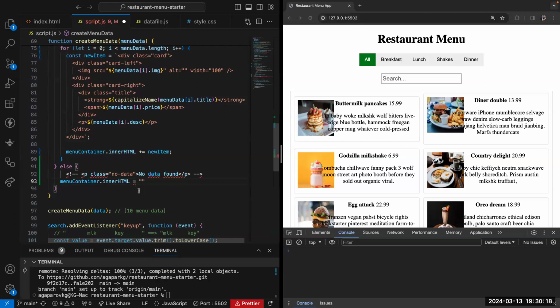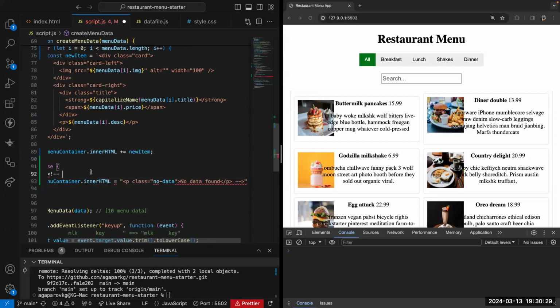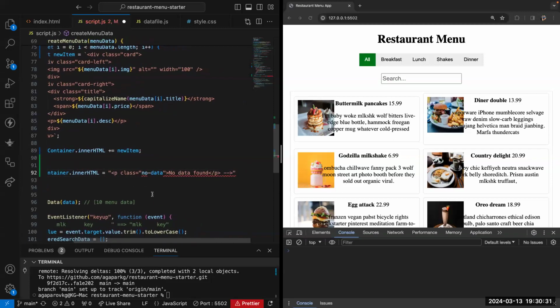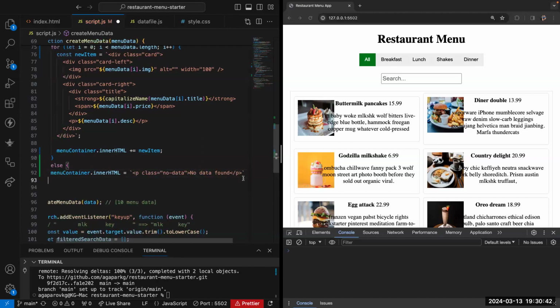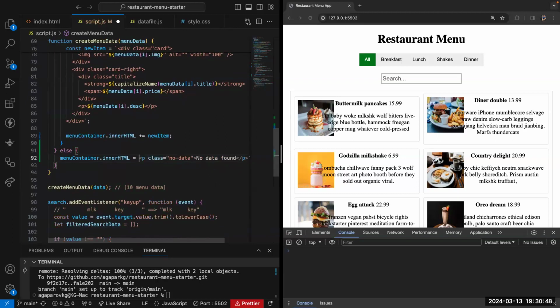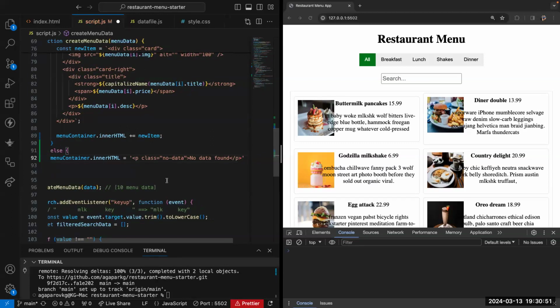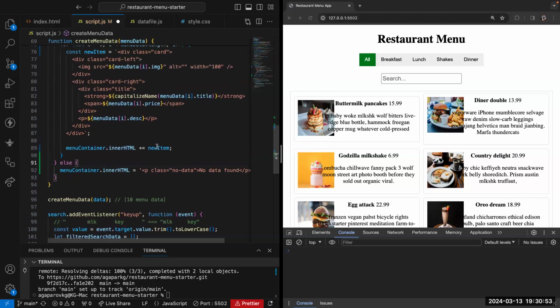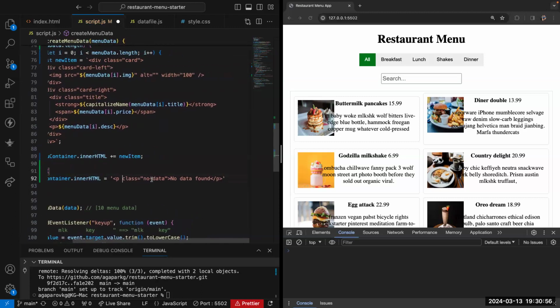Ooh, the p tag only. I want the p tag only. This one right here. No data. This one. Oh, okay. So I need to put the backticks because we already have these double quotes, right? Since we have double quotes, I could have put single quotes too. It's fine too, right? So if it is empty, then display a paragraph which says no data.